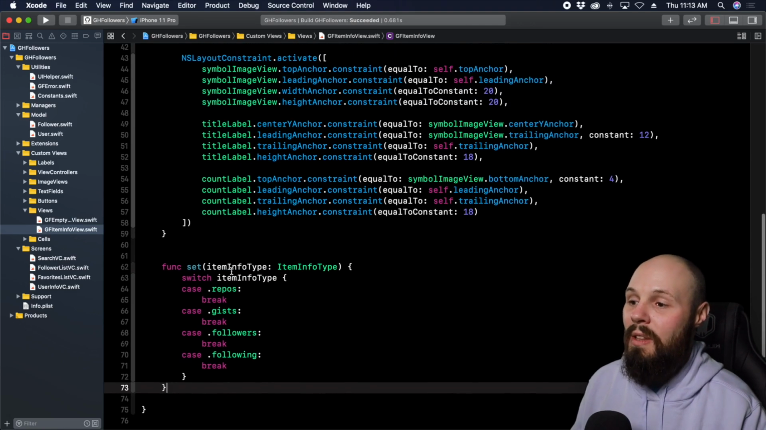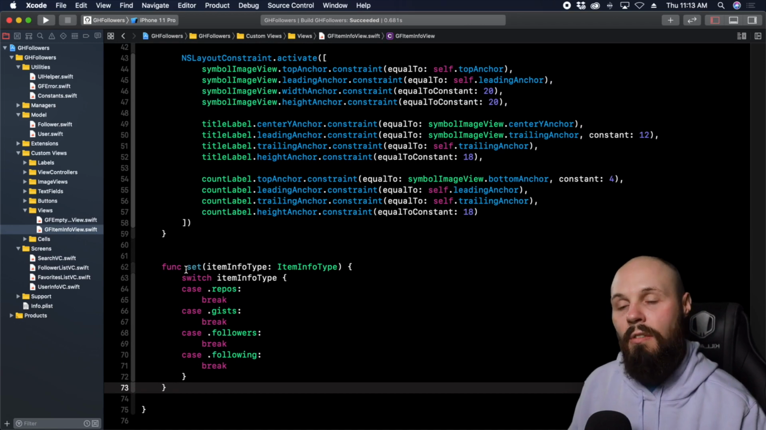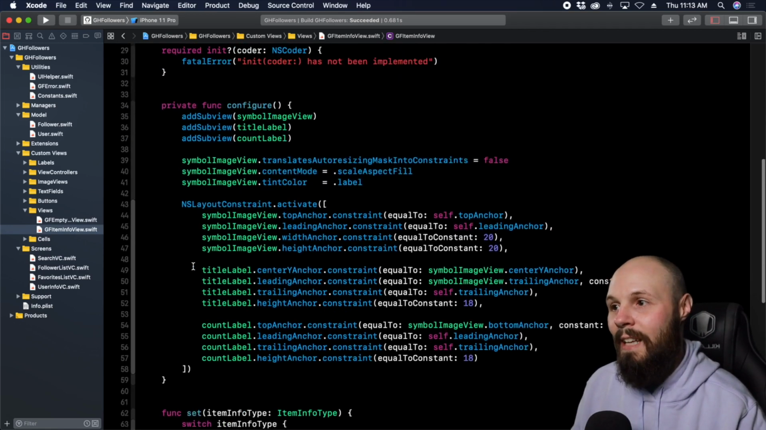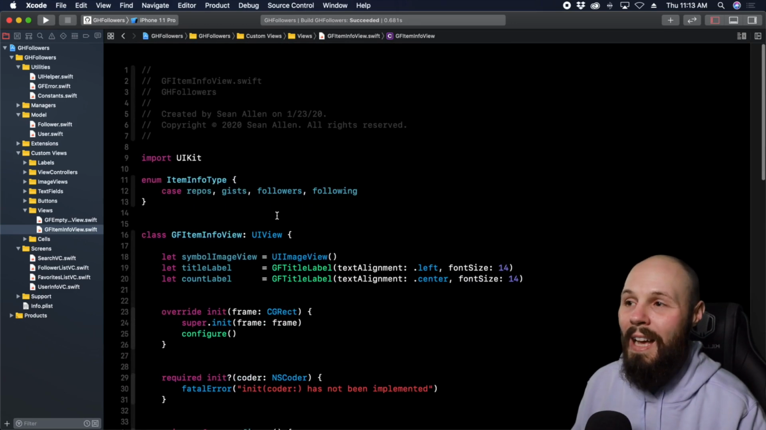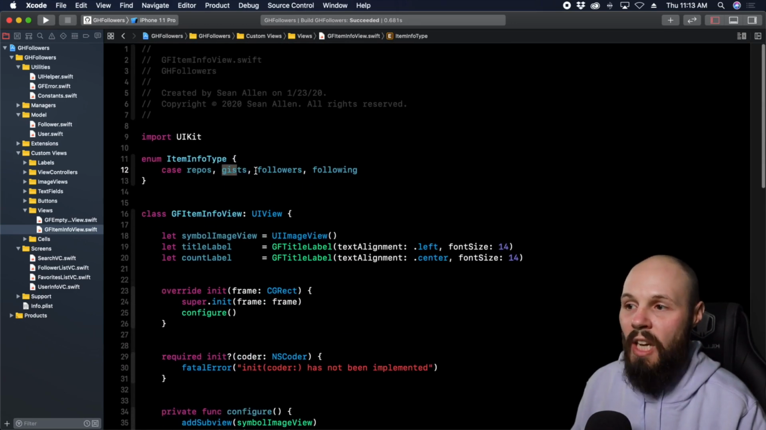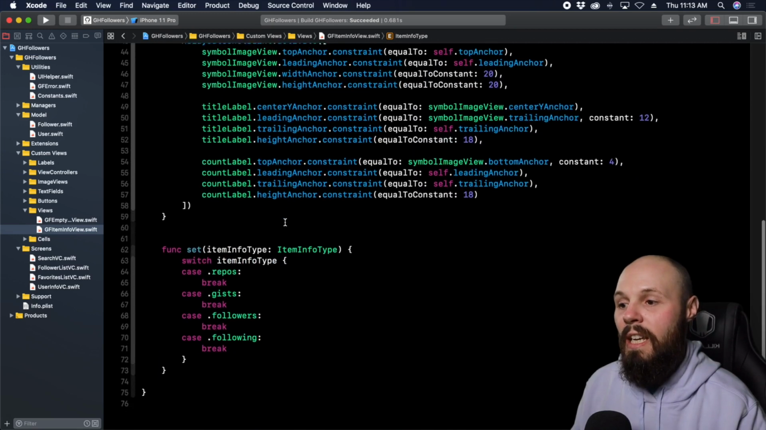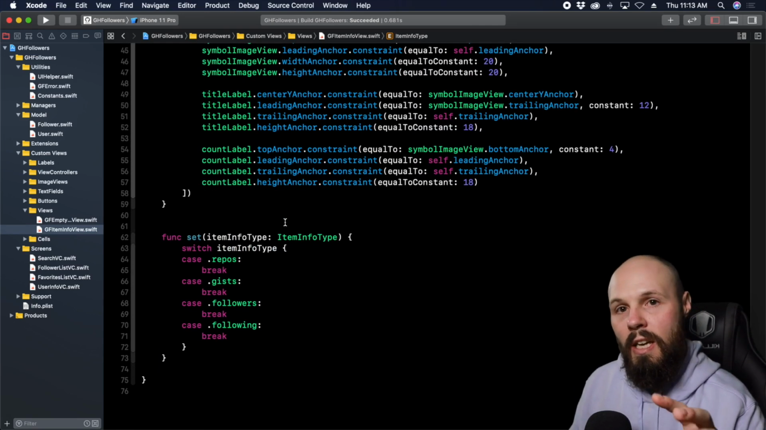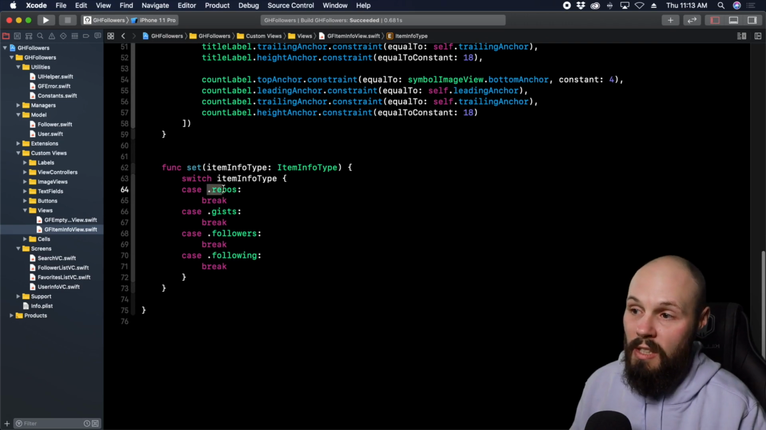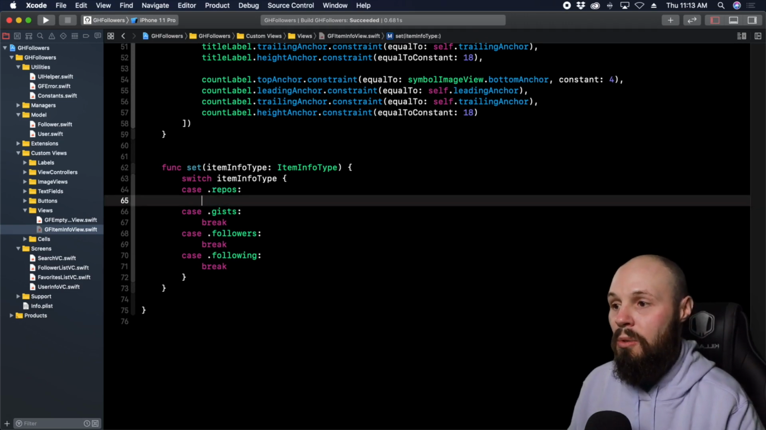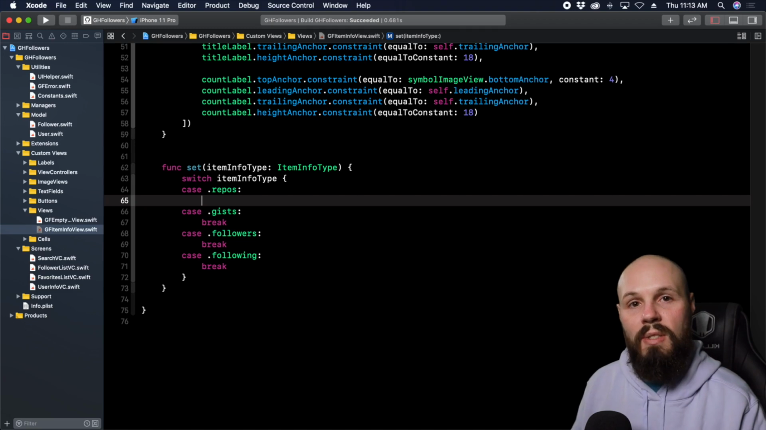So basically what is happening here is in a future view controller, we're going to call set on our item info view that we create in the future view controller. And we're going to pass in either .repos, .gist, .followers, .following. And based on whatever we pass in, the item info view is going to be formatted for that type. So basically when we see case.repos, we need to set the SF symbol and then also set the title.